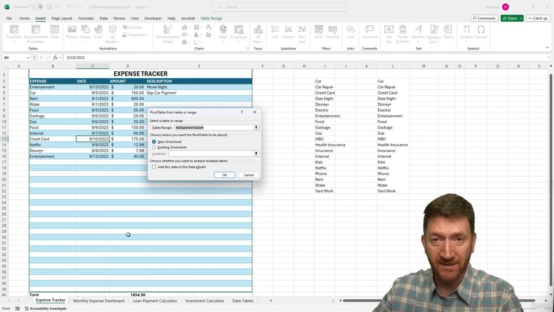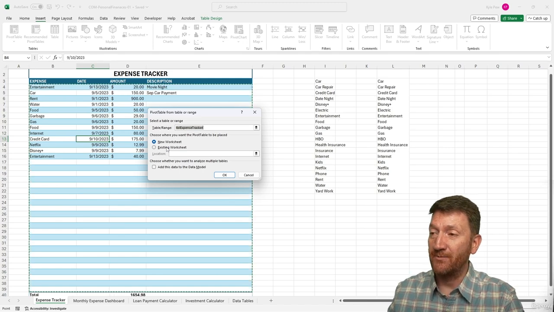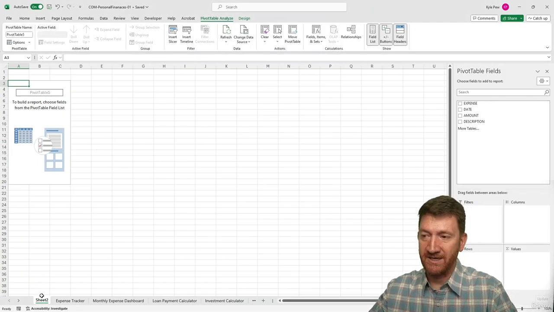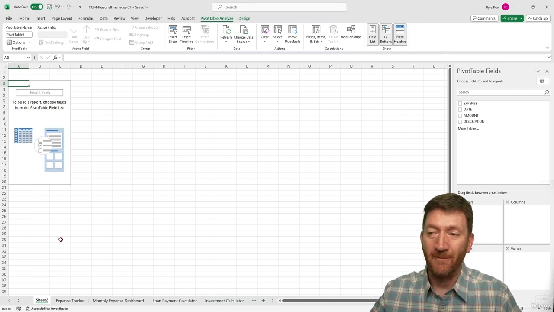It should have already picked up your list, the expense tracker, or whatever you called the table. The next thing is it wants to know where you want to put the pivot table. Now, eventually, I want to place it on the dashboard. But for right now, let's keep it on New Worksheet, and I'll hit OK. All right, this creates a brand new sheet down here. We're going to move it here in a little bit, but for now, we'll work right here.